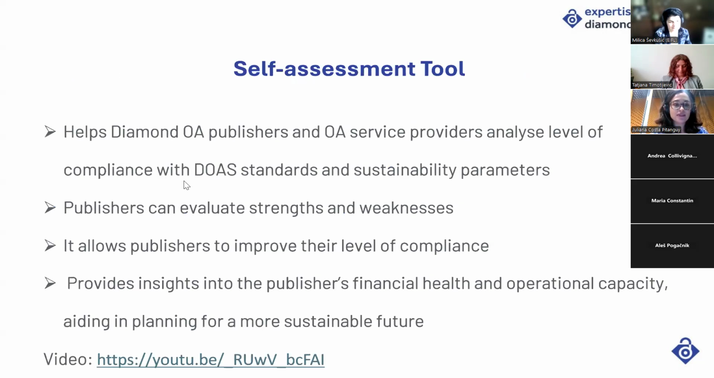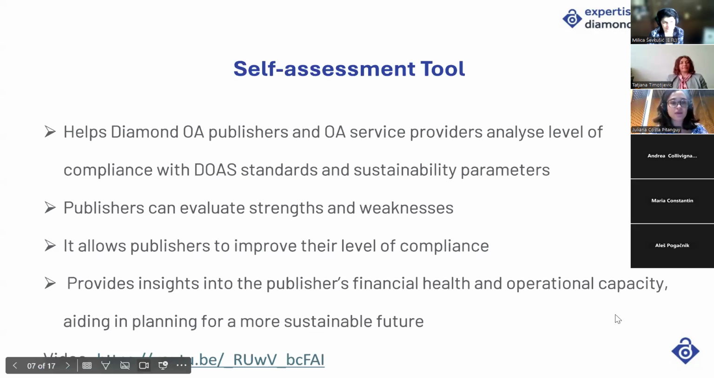And the self-assessment tool, why I think it could be helpful. It could help Diamond Open Access publishers and open access service providers to analyze the level of compliance with the DOAS standards and sustainability parameters. Publishers can evaluate strengths and weaknesses, and they can improve their level of compliance. It provides insight into the publisher's financial health and operational capacity, so aiding for more sustainable publishing operations and the publishing entity.